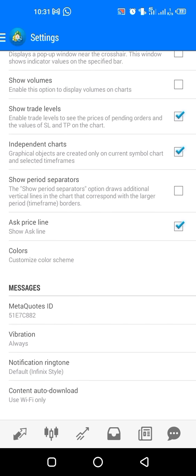Show trading levels. Trading levels enables trade levels to see the prices of pending orders and then the values of stop loss and take profit on the chart. Independent chart: graphic objects are created only on current symbol chart and selected time frames. Then show period separators.